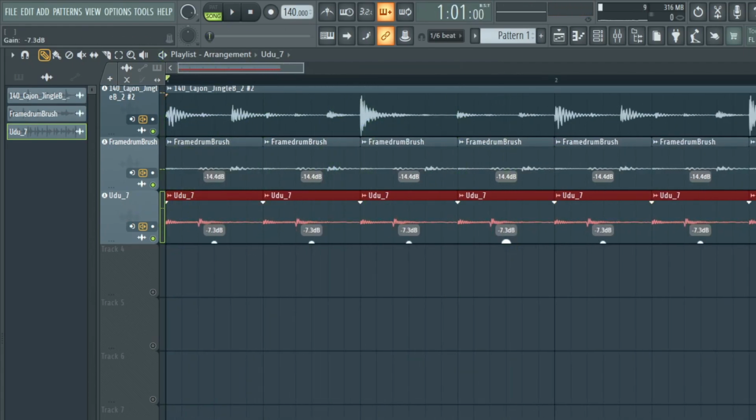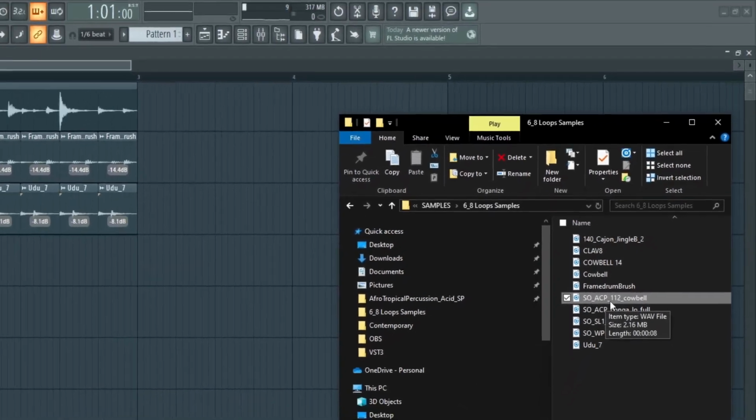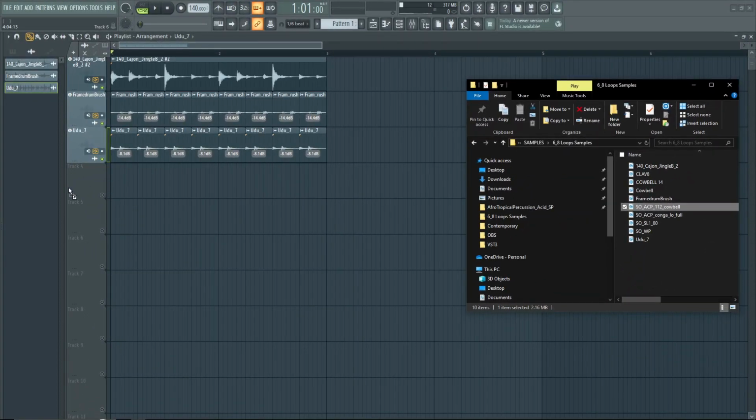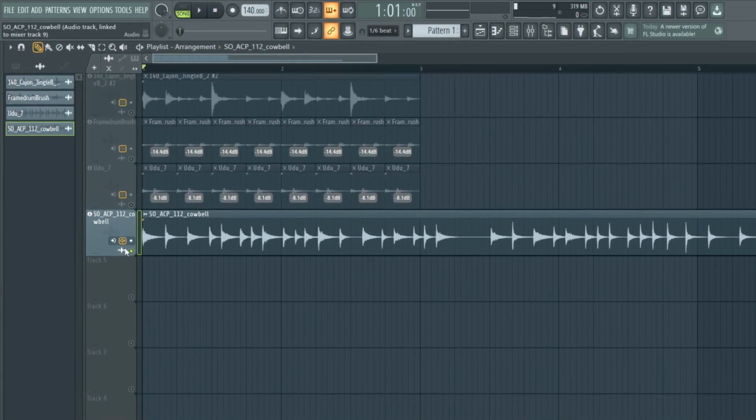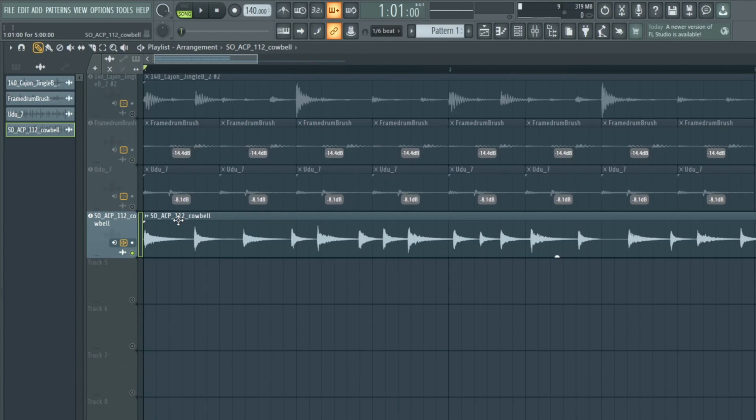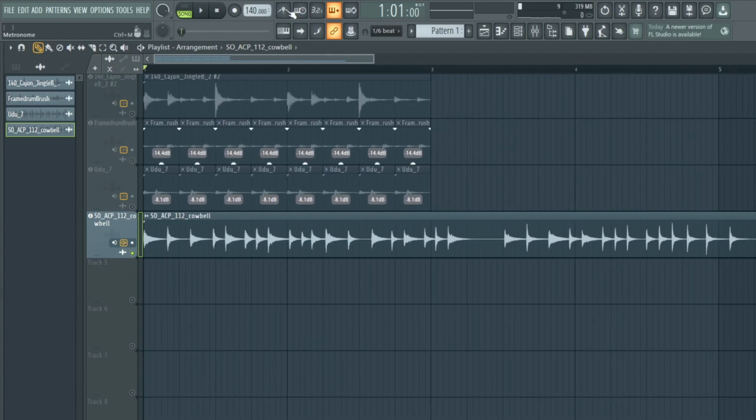So we can bring it down. SOACP112 cowbell. Let's bring it on board. That's on track 4. Let's listen to it in isolation. So it means it is having tempo of 112 BPM. How do we make it fit to this project?